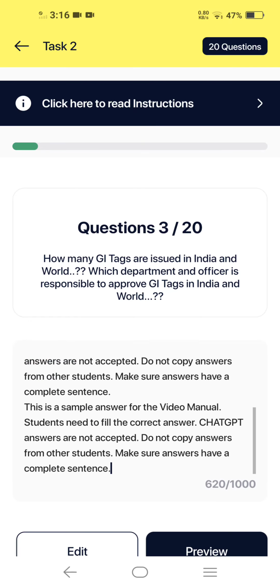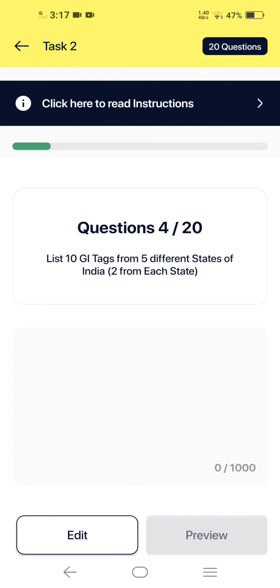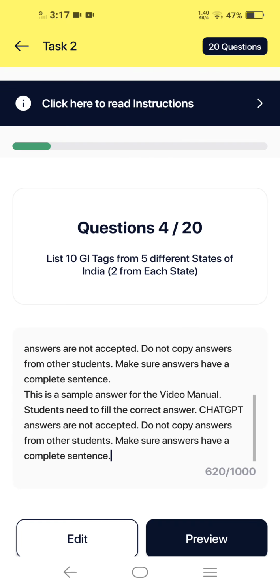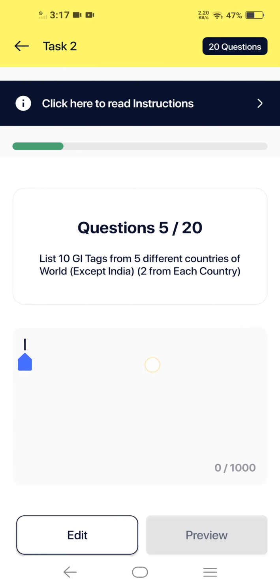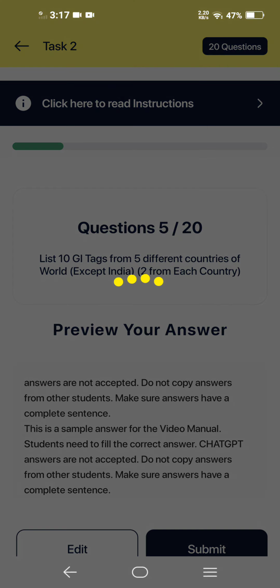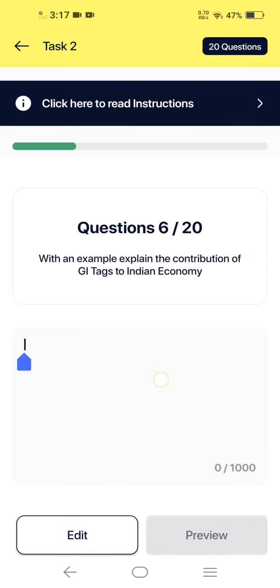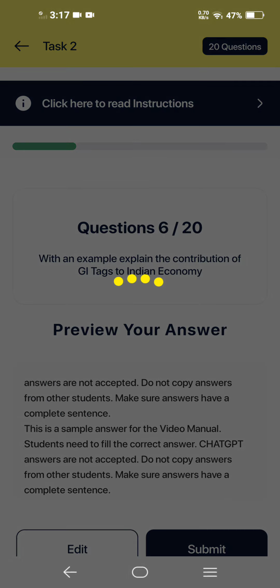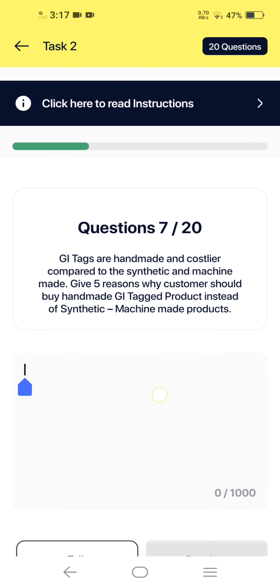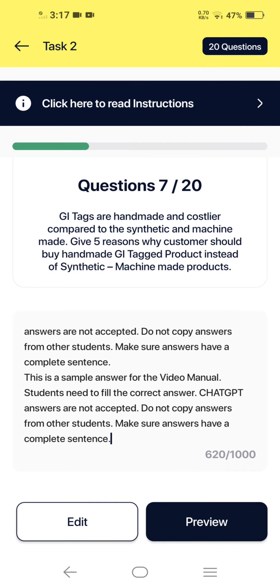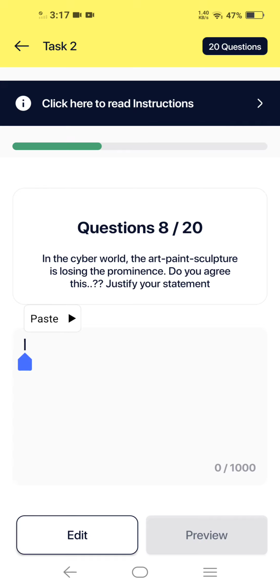Again, question number 3, preview, submit. Question number 4, preview, submit. Question number 5, preview, submit. Students have to submit the right answers. This is for demo purposes, and I'm just copy-pasting the same answer. If the same thing is done by a student, it is not accepted because these answers are added in the report section of the student.